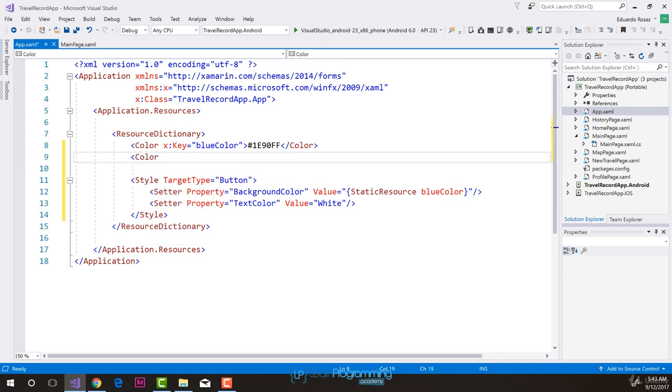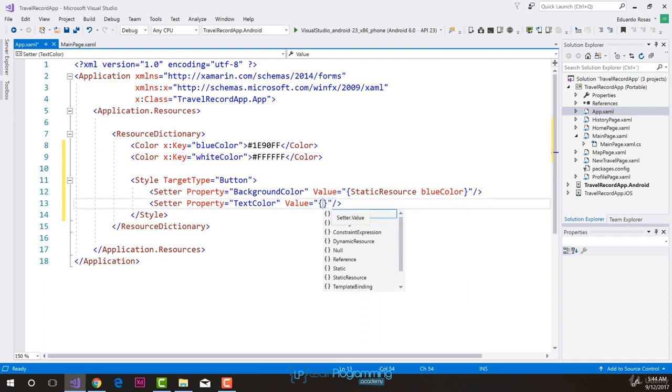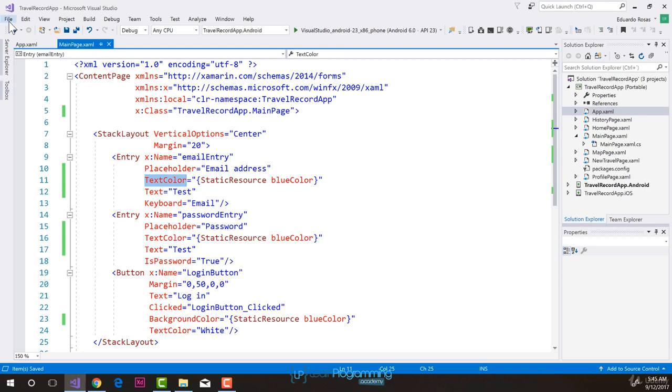So let's define a new color in here. And right now the white is going to be entirely white, and an entirely white color in hexadecimal values has 6 Fs. And let's define a key for this element as well. And this is going to be white color. And so instead of writing white directly, we're going to be using the static resource, which is the white color. And so we have a style to be applied to the button. Let's save the changes and navigate to the main page.xaml.